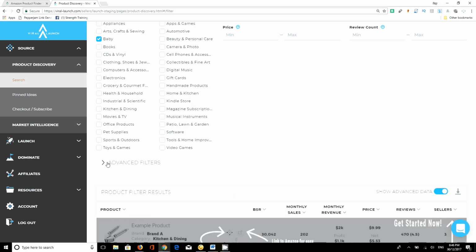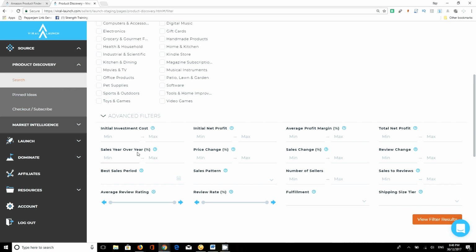We've got advanced filters that you can choose as well. So say we've only got $15,000 as our initial investment, so we want our maximum initial investment to be, say, $15,000. And there's a number of different options here. Profit margins, say we want our profit margin minimum to be at least 50%. And let's see, what else we have here?